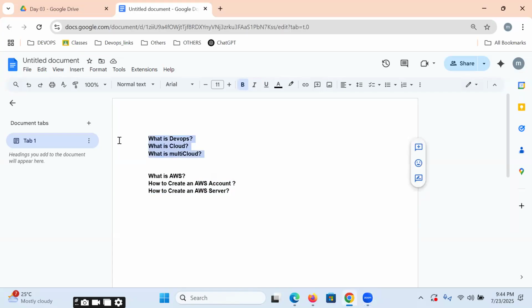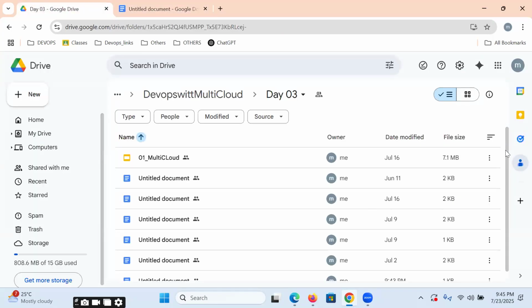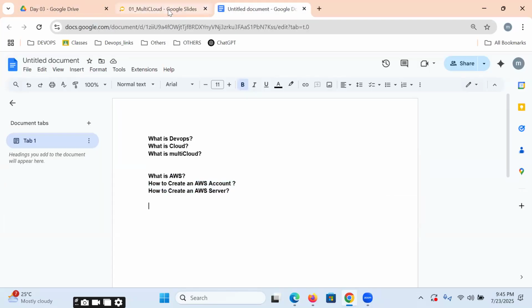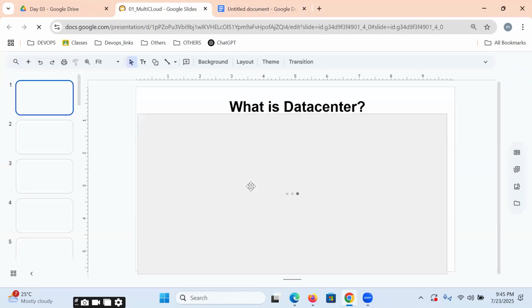So we have done demos up to this point: what is DevOps, what is cloud, what is multi-cloud. We understood very clearly. Today we start with what is AWS, how to create an AWS account, and how to create a server. From today our first regular class starts. Before starting the session, let us understand what is a data center.